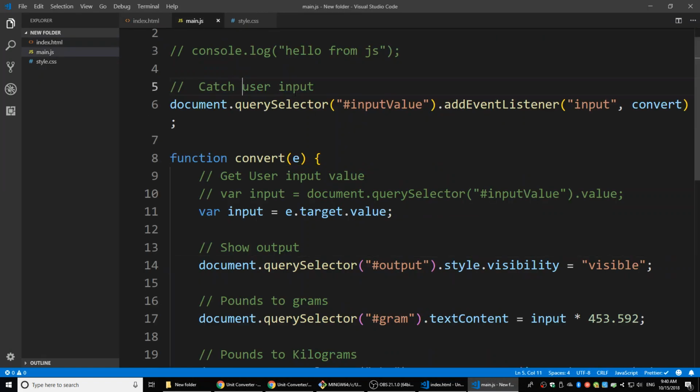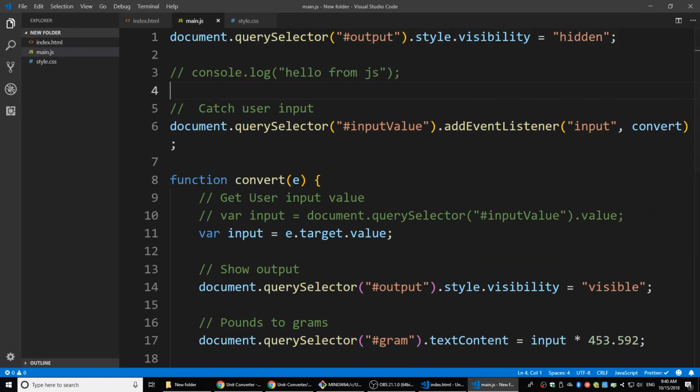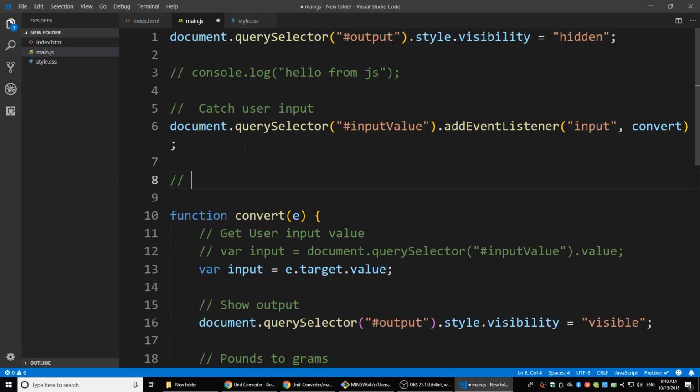Let's try to catch the user input in the drop down. So let's come back to the JavaScript file. I already have code to catch the user input. After it, let's also catch the unit selection, and catch the selection the user makes.